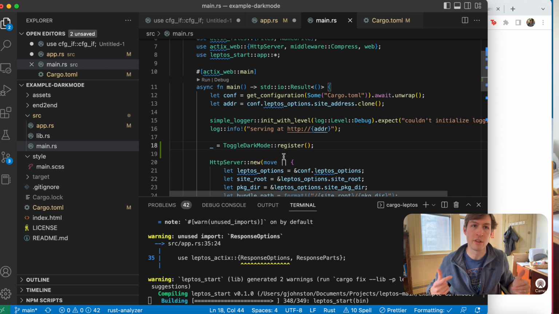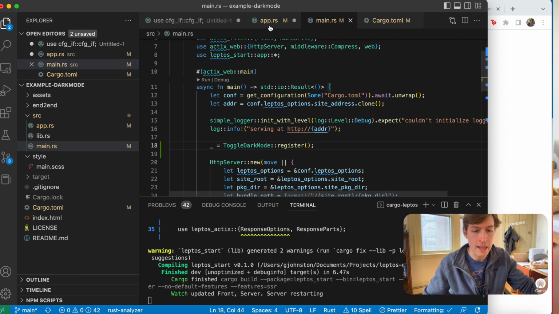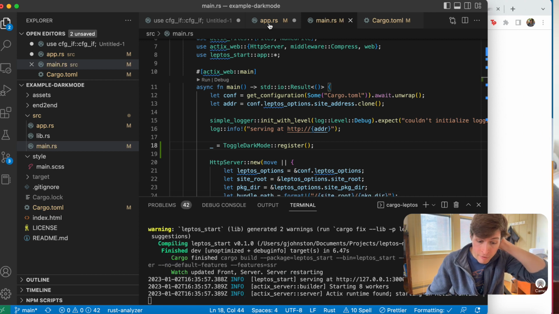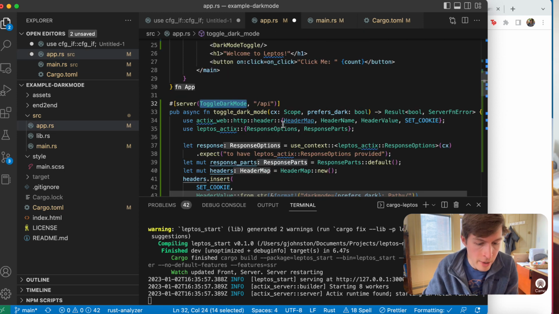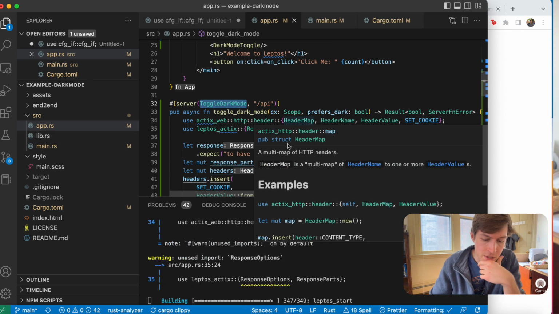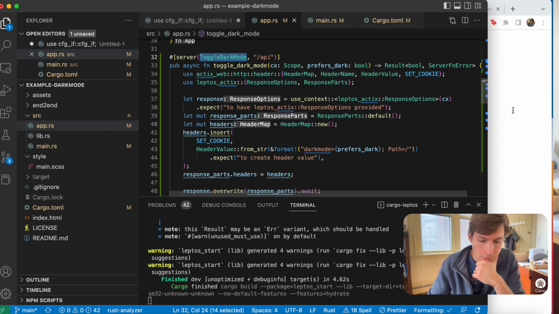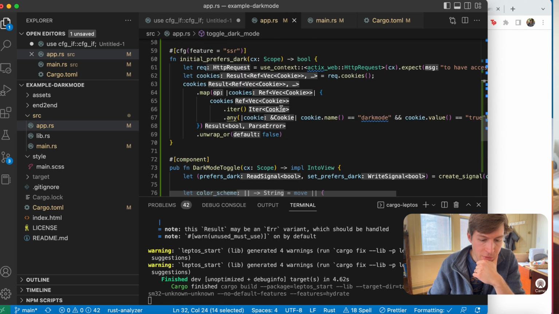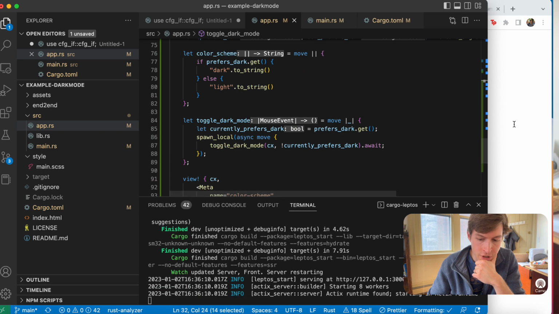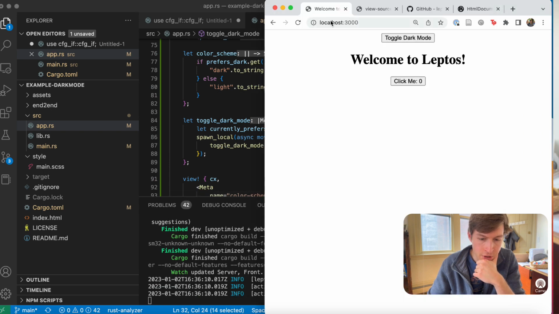And that is going to register that server function. Basically, it tells the server that it exists, so that when we call out to this URL that's for it, the server will know how to respond. So hopefully this will just compile, and we'll see what happens. Okay, so now whenever we click this button, right, it should hit the server. It should set this cookie. Now you'll notice nothing happened, right?